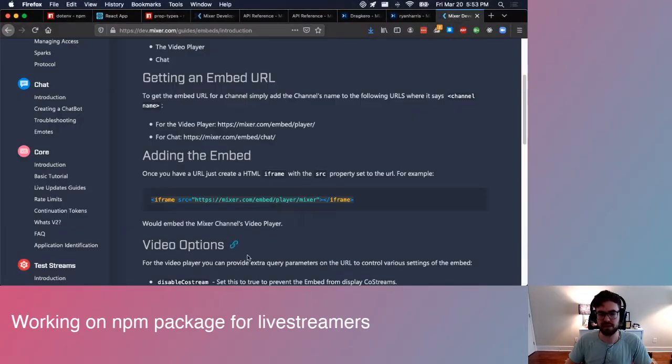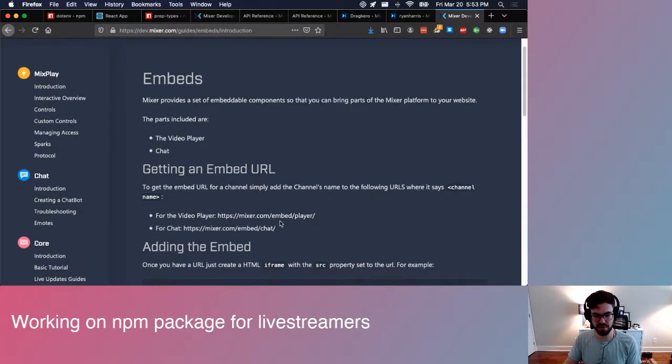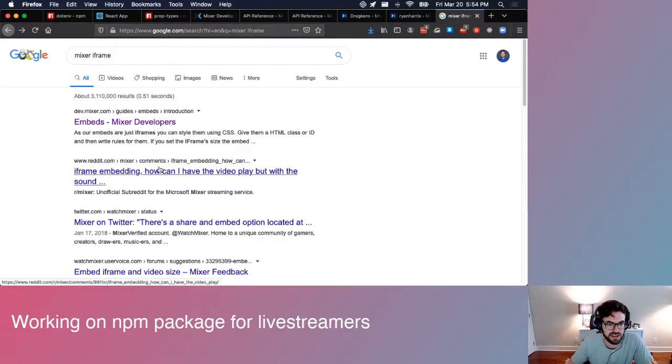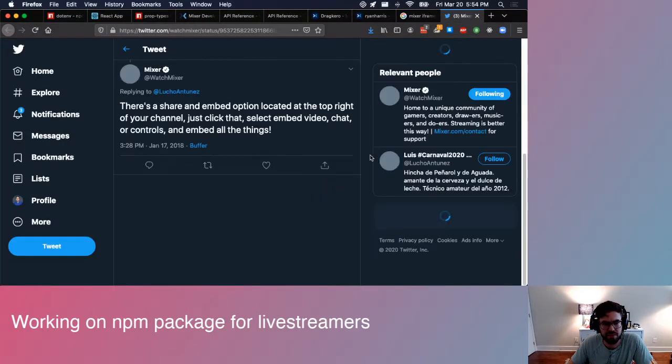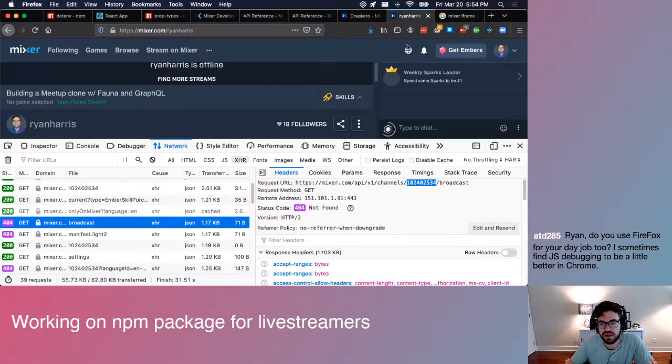Let's see. Once you have a URL, just create an HTML iframe with the source property. Okay. So it's telling me that the embed URL is this player, and then to substitute the channel's name where it says channel ID, that doesn't exist in the docs. Aha, good idea.